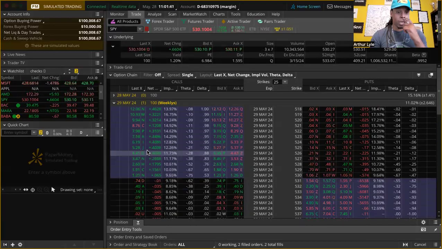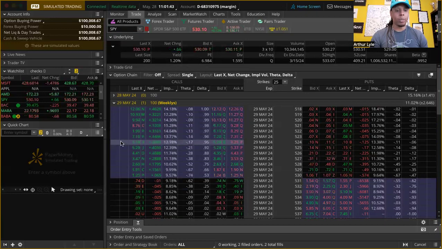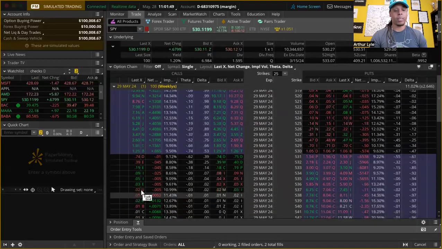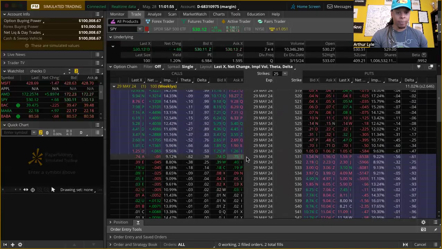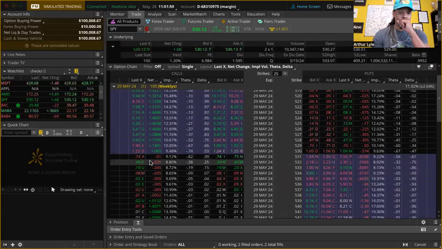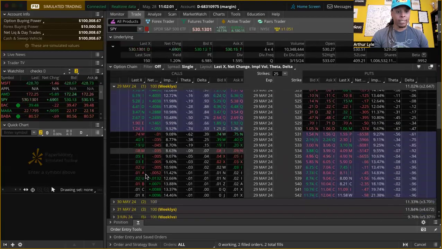Same thing on the call side. This blue grayish area will be considered in the money. The black area will be considered out of the money. And then this very line here will be considered at the money. And that strike price is 531. Okay, so that's the option chain.